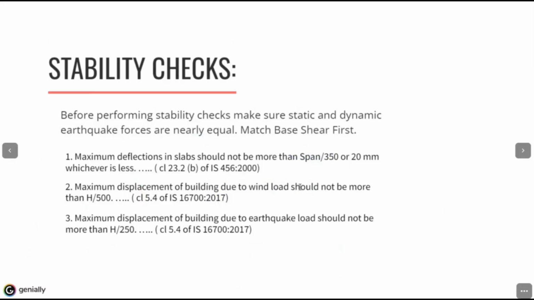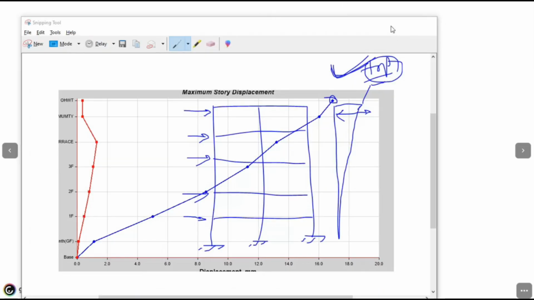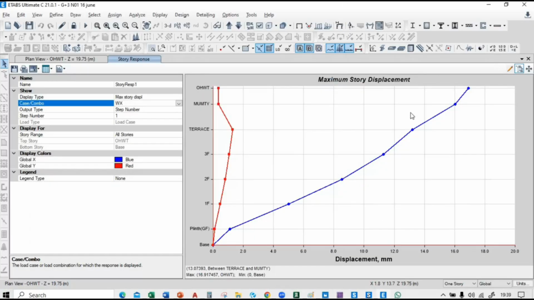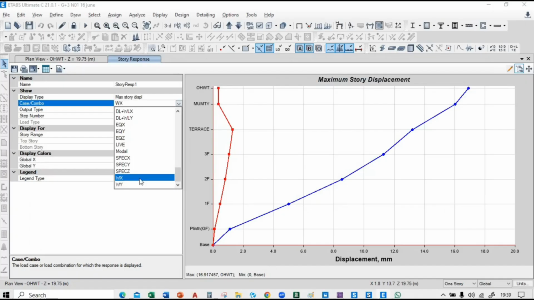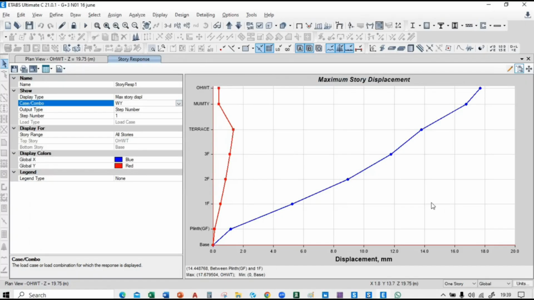So now the maximum displacement of the building due to earthquake load should not be more than h divided by 250. Here we have checked in the x direction, so let's check in the y direction also. In the y direction, you can see we are getting 17.67, so it's also under the permissible limit.